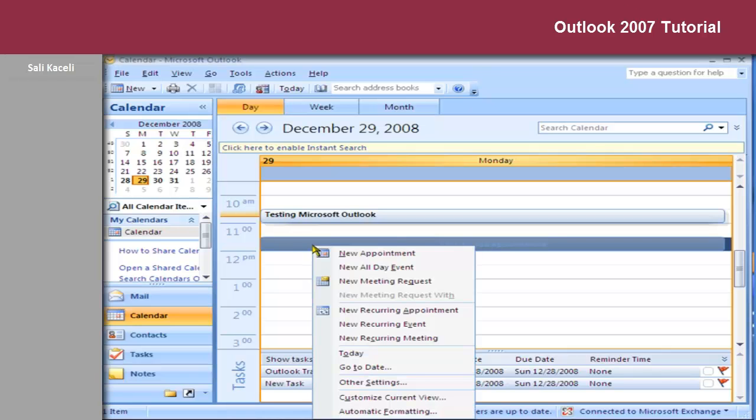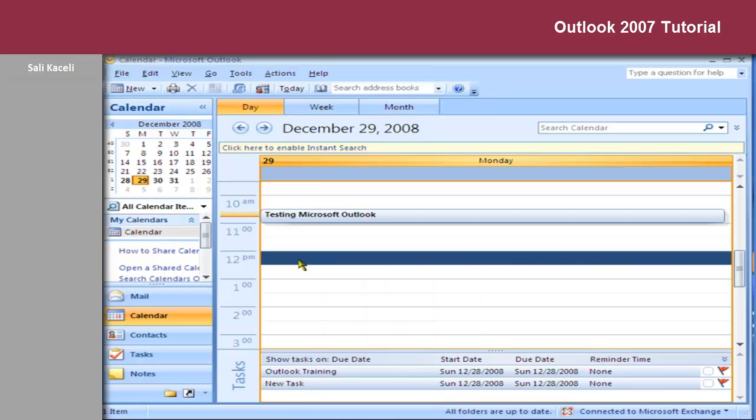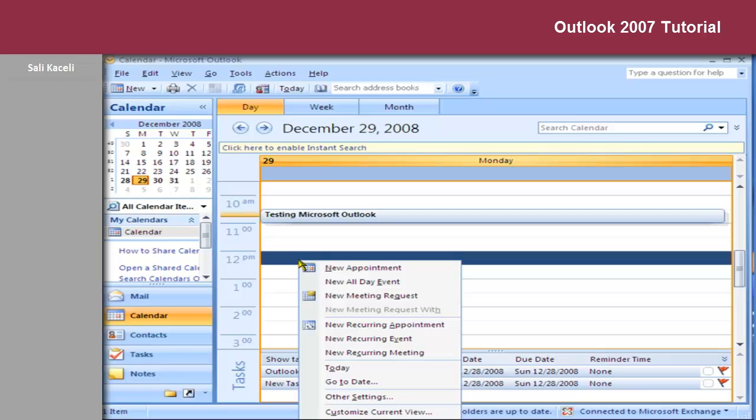So here's how it works. Basically what I recommend is that, let's say at 12 o'clock I'm going to go to lunch, and I'll make it an appointment. So I'm just going to go to lunch, and I right click on the area here at 12 o'clock and choose New Appointment.